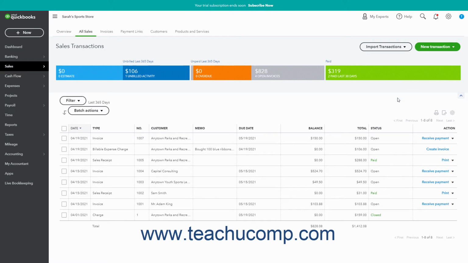In the upper right corner of the page are two drop-down buttons. To import transactions from Square, click the Import Transactions button and then click the Square command in the drop-down menu. To create a new sales transaction, click the New Transaction button and then select the type of transaction to create from the drop-down menu that appears. Selecting any drop-down menu choice opens the corresponding transaction creation window.